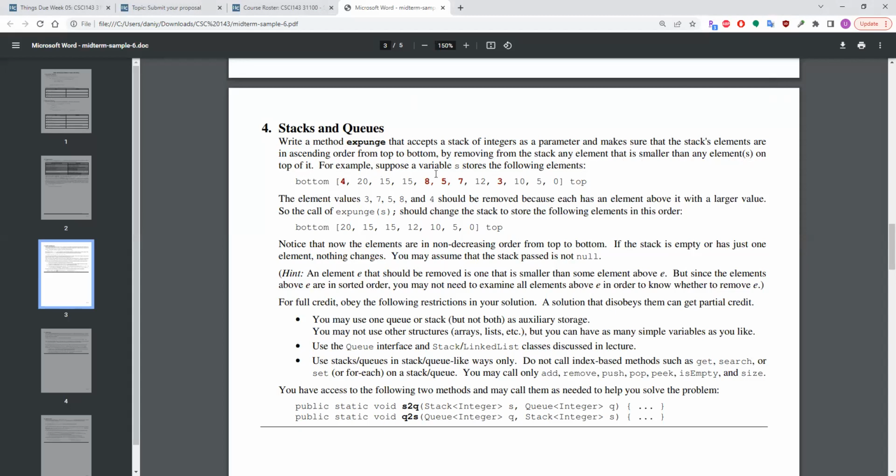For example, suppose a variable s stores the following elements. As you can see, this is the bottom of the stack and this is the top. So we are moving from top to bottom looking for the ascending order, not from bottom to top. So this is your top: 0, 5, 10, 3, but this is not ascending order, right? So the next value must be greater than 10. If you have a lesser value than this value, you will remove that value.